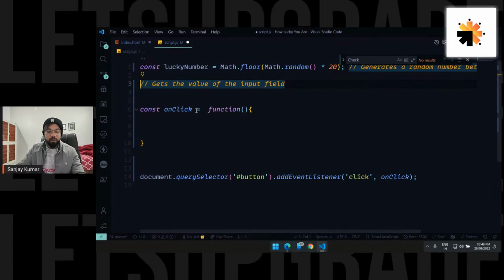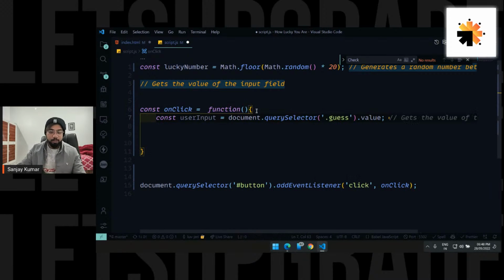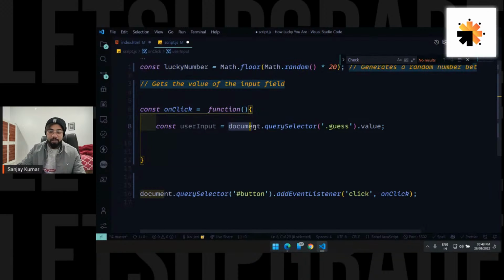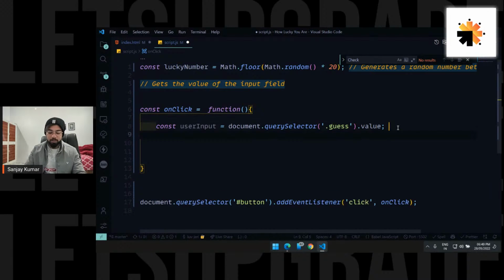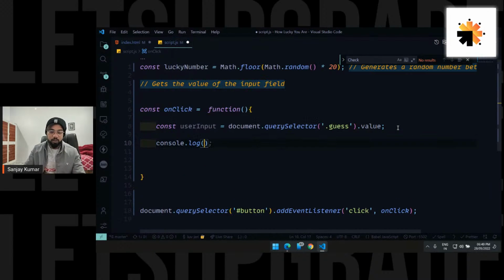Whenever the user clicks on that particular button, I'm going to execute a function, the on click function. Right now we have just named it on click function, and this function is going to grab that particular input field and pick out its value from it. Till here we have grabbed the input field, and by performing dot value we got its value. For that, let me console log the user input value. Let's see what we are getting.